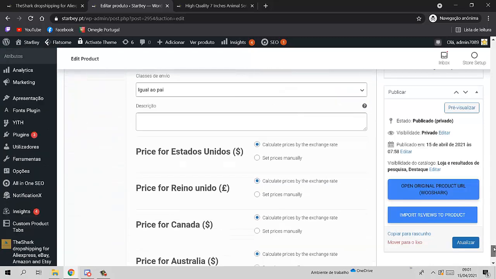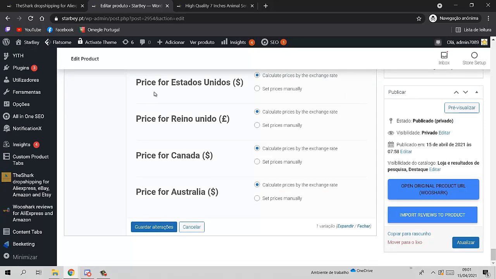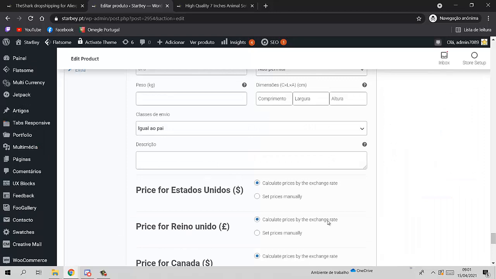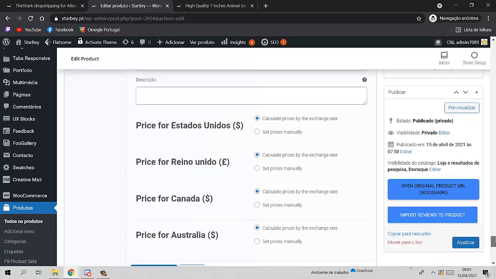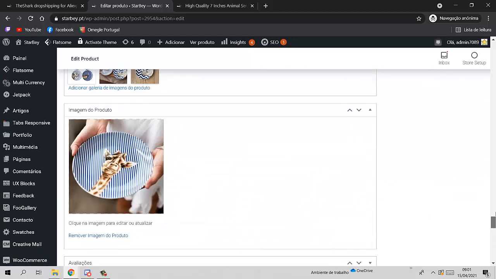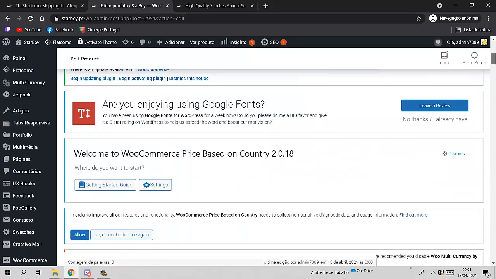And this is also another plugin that I made, where you can change the currency depending on what country you are in. If you are in America, it shows dollars. If you are in Europe, it shows euro.